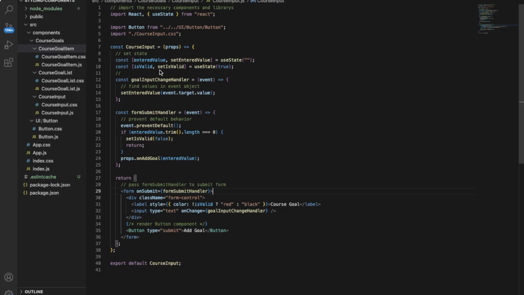For that, we set another useState here. Let's say we trust the user, so we set this to true. And where we call the set values here, we set this to false. Let's try the label first, to style it here.